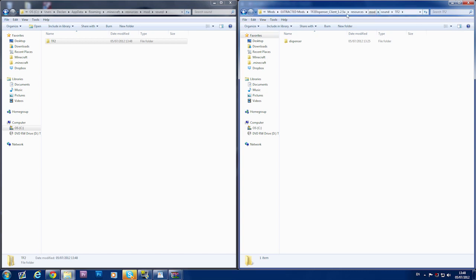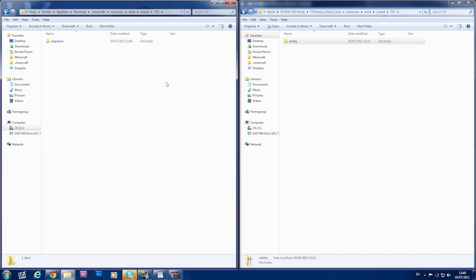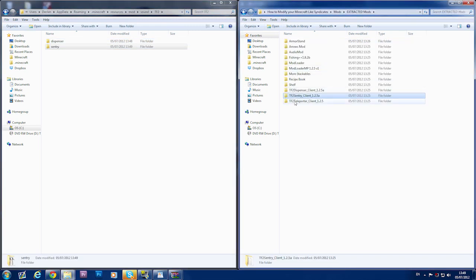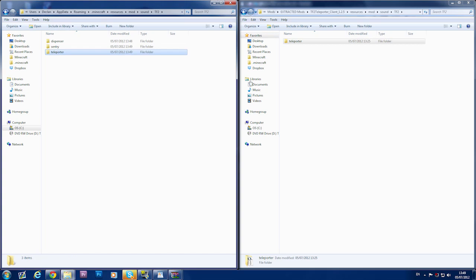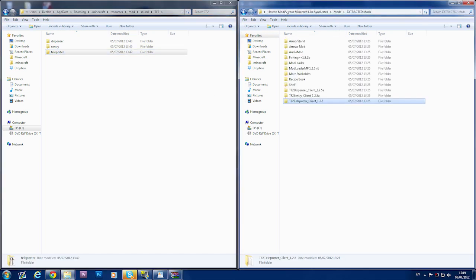Right, so we then go back. Extractor, and same for the TF2 sentry. Resources, mod, sound, TF2, sentry. Control C, Control V. Then same again, Control C, Control V. So we now have all the sounds installed.